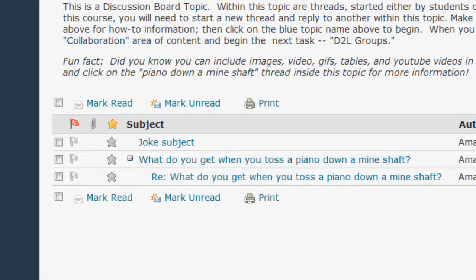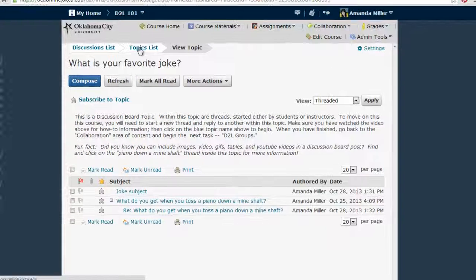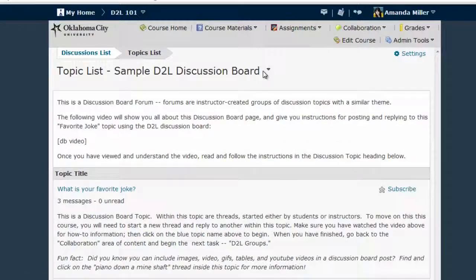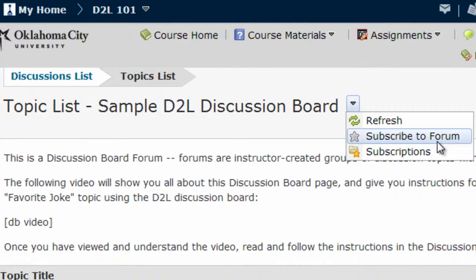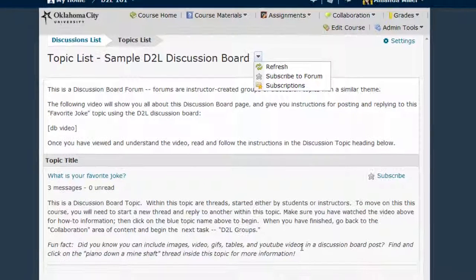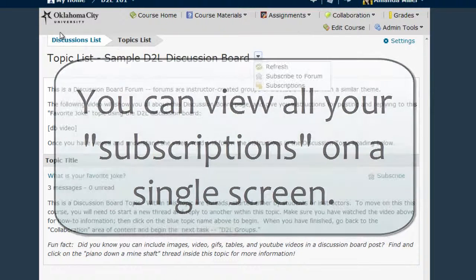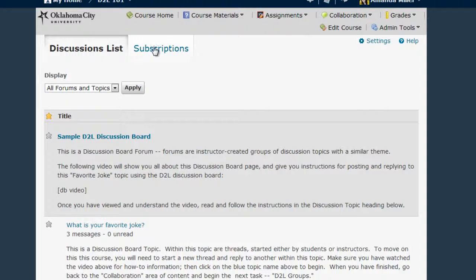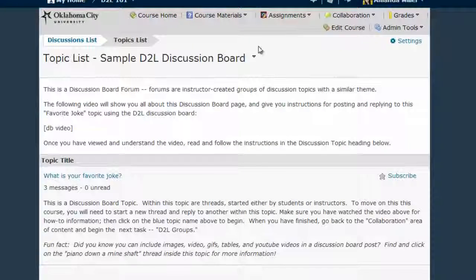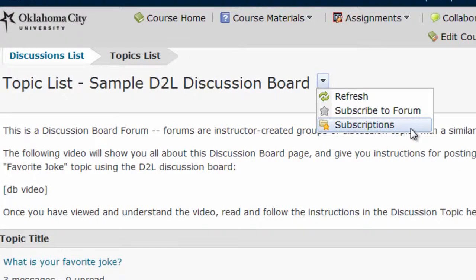You can even subscribe to an entire forum by using the drop-down menu on that forum's page. Subscribe to forum. No matter what method you use to subscribe to a portion of the discussion board, D2L makes it possible to filter out only the threads you have subscribed to from that point on. You can view just your subscription threads from the initial discussion board page by clicking the large Subscriptions link. You can get there from a forum or topic page by selecting subscriptions from the drop-down menu.